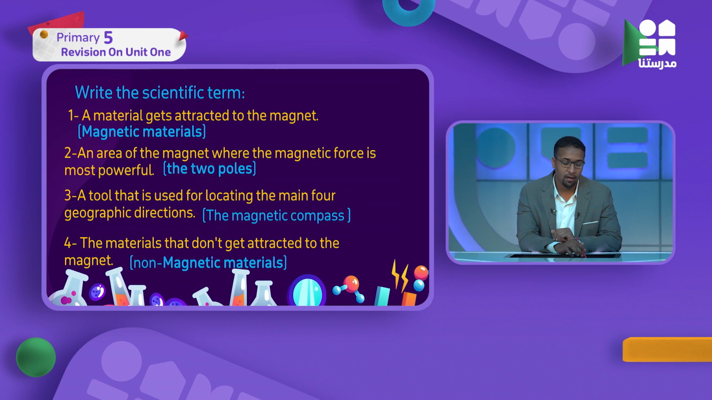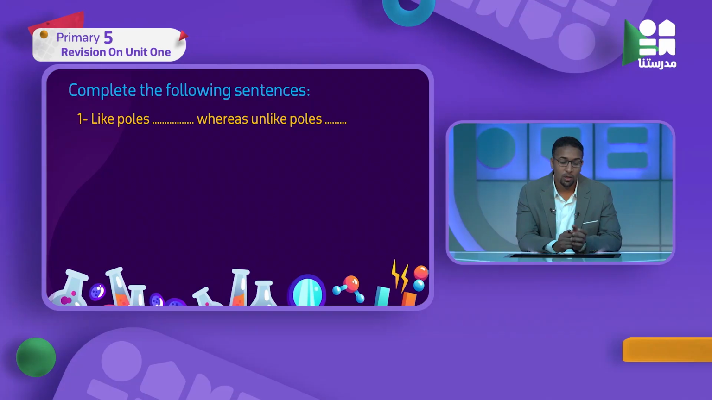Amazing. Non-magnetic material. Another question, complete the following statements. Number 1, like poles space, whereas unlike poles space. Like, of course, like repel, unlike attract.